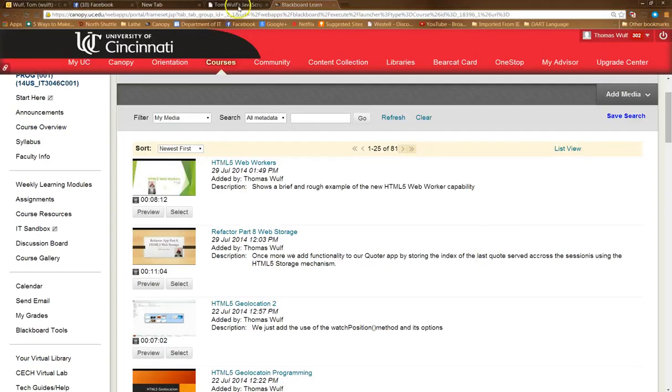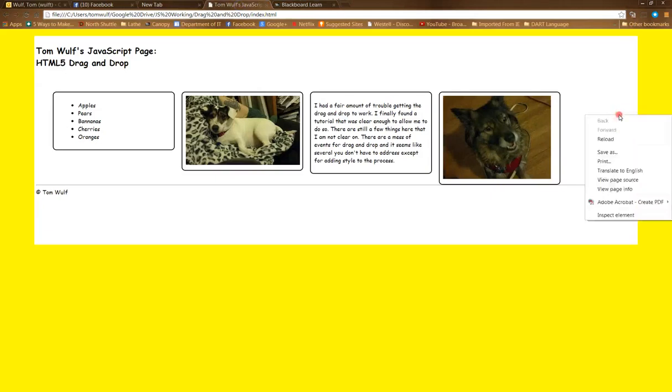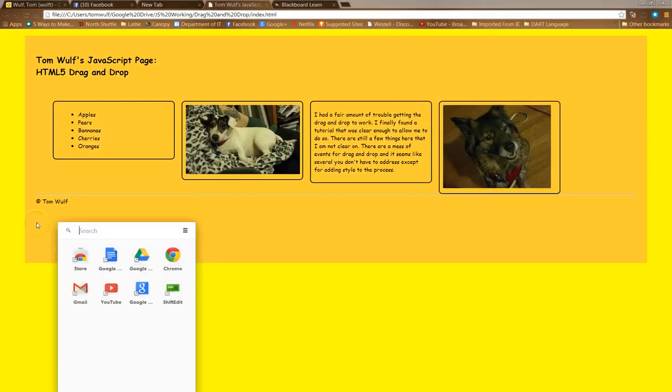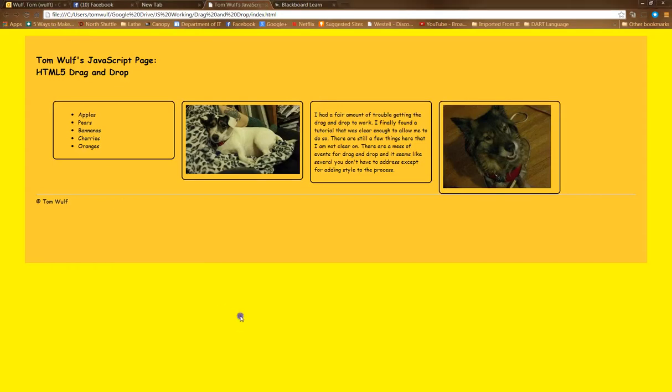Let me reload here. Oops, didn't want that. Sorry about that. There we go. Okay, so here are my 4 columns. You can see I've got a border with rounded corners on them. And one problem I had for some reason is the bullets were sticking outside of the border. So I ended up having to add a left-hand margin onto this.